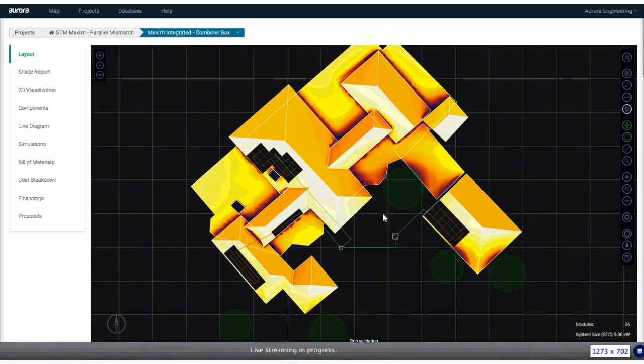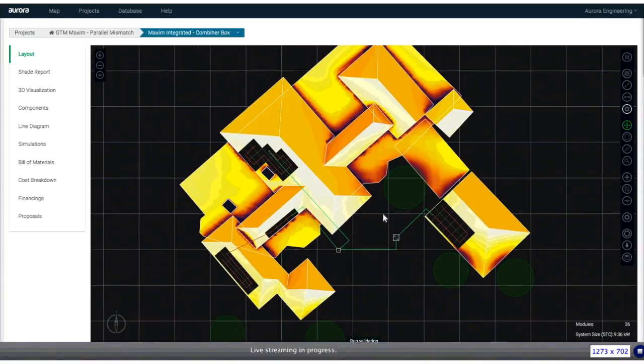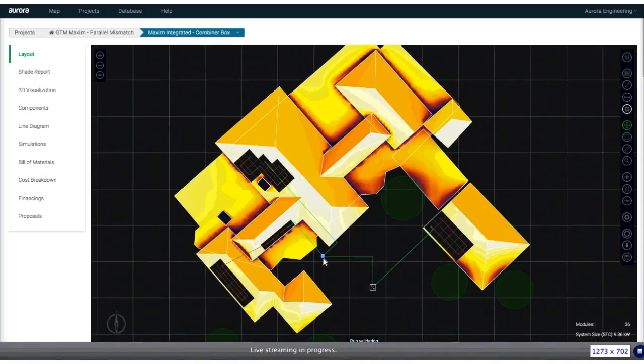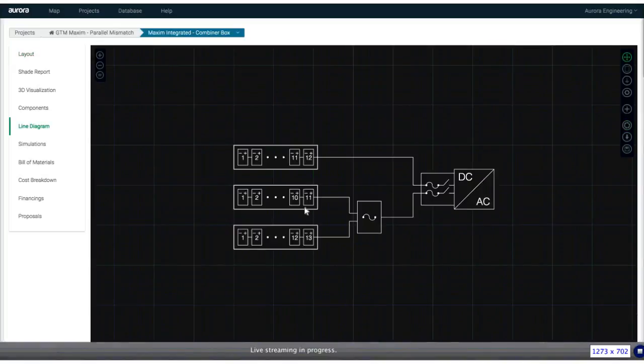So going to our Maxim design now, we will start by looking at the differences in the design. And again, something you might notice right off the bat is that one of the inverters is again gone. So what we were able to do here is actually connect two strings in parallel, despite the fact that they have a different number of modules. So this is the parallel mismatch effect that Daniel was talking about.